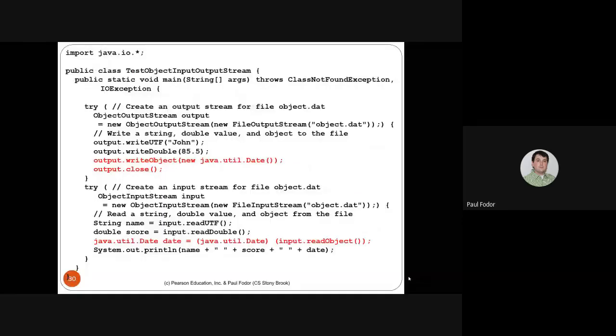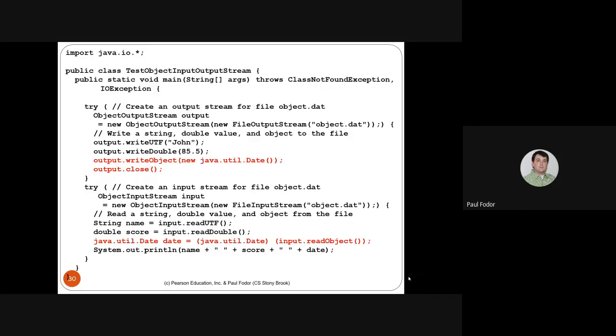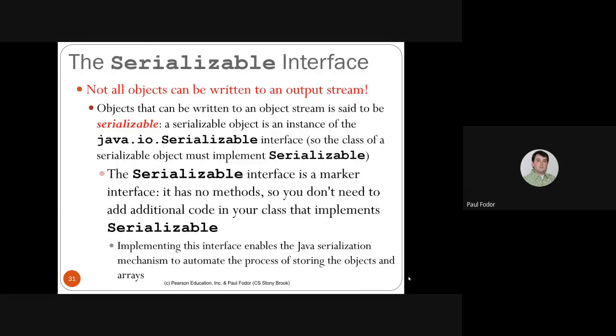So those are the classes ObjectOutputStream and ObjectInputStream. As I said earlier, not all objects can be written to an output stream. Objects that can be written to an output stream must be serializable. That means that they must be instances of the java.io.Serializable interface. So the actual concrete class that this object belongs to must implement Serializable.